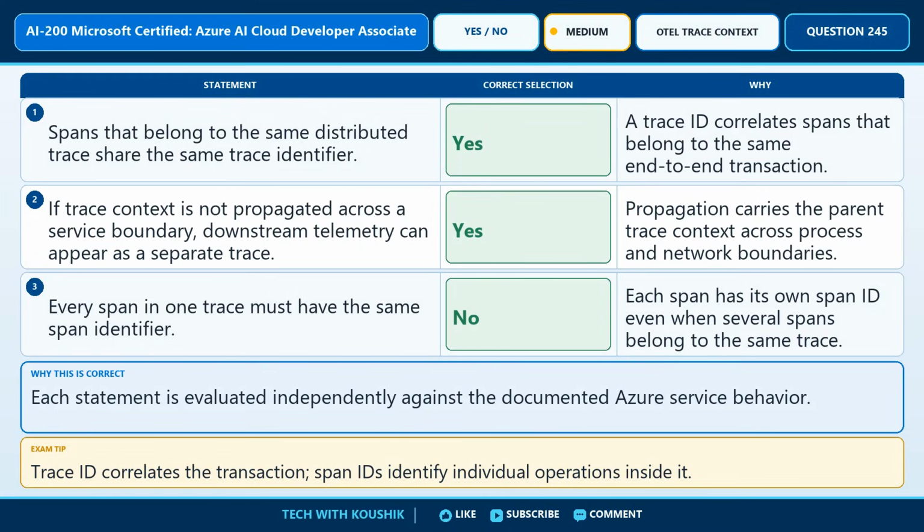After checking the full claim, Statement 1 is yes. A trace ID correlates spans that belong to the same end-to-end transaction. After checking the full claim, Statement 2 is yes. Propagation carries the parent trace context across process and network boundaries. After checking the full claim, Statement 3 is no. Each span has its own span ID, even when several spans belong to the same trace.